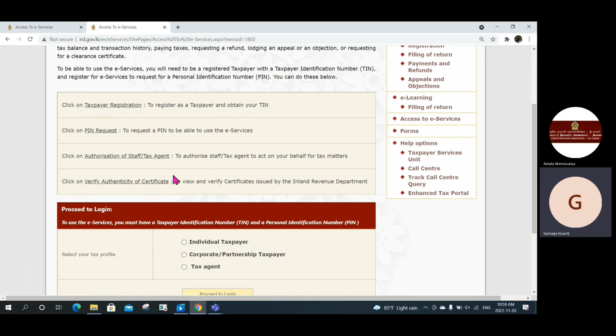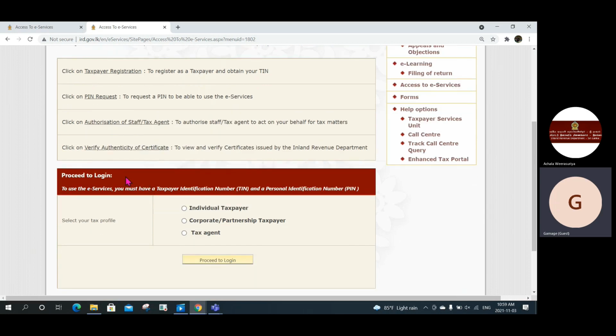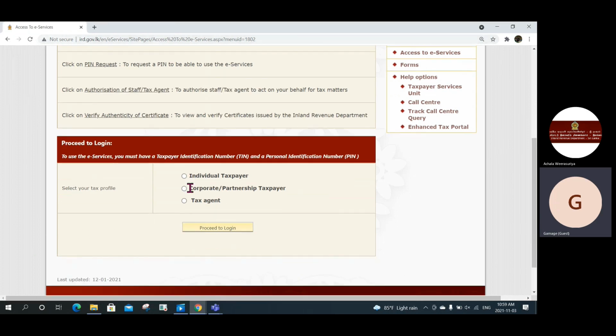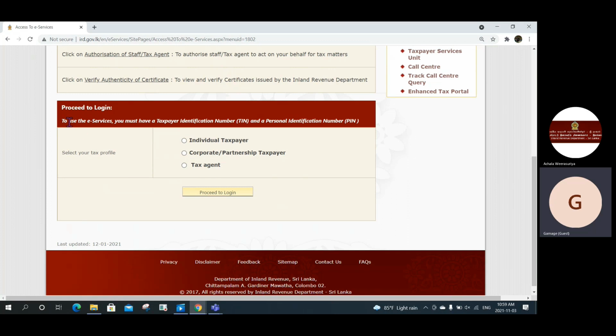And further, you can do the authorization of staff, basically for companies and partnerships, and verify authenticities of the certificate. Those are the other available functions with the IRD e-service. Those are the preliminary functions. Now we are going to move to the basic function of e-filing. How to initiate the e-filing?